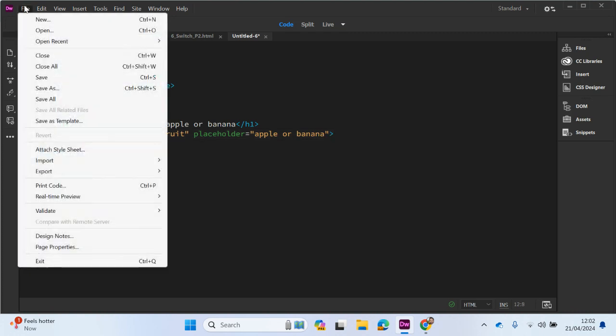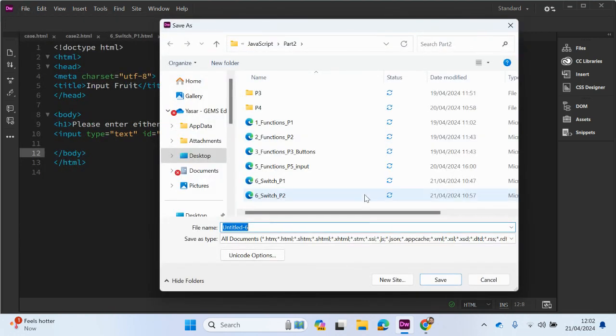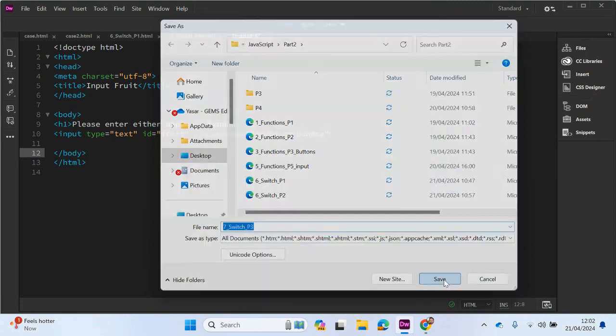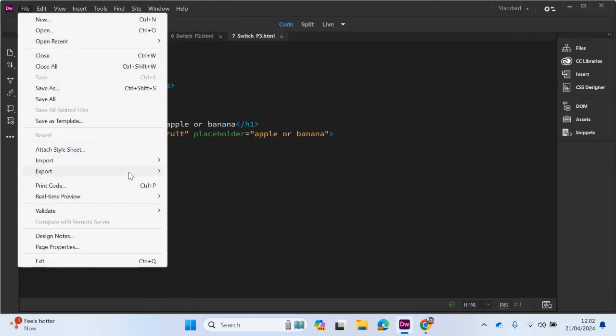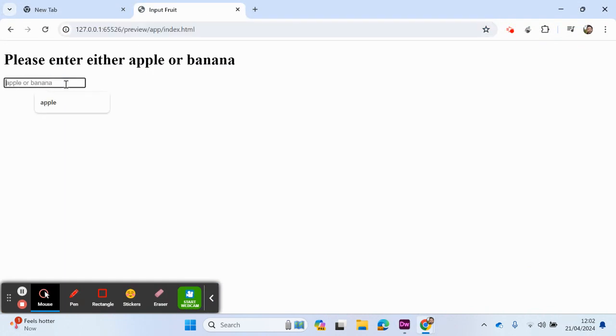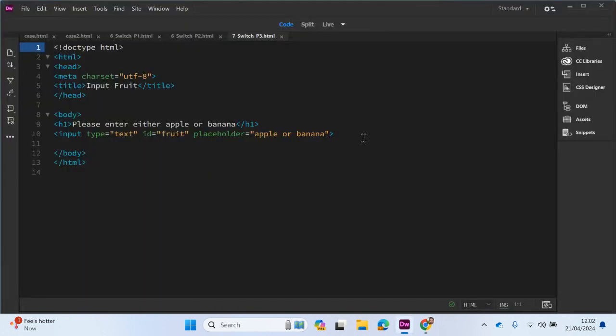Right, let's have a quick look and see what we have here. So let me just save this. It's going to be a switch statement again, so we can just call this switch part 3, with the input box. So let's go to the browser and let's see what we have. So please enter either apple or banana. So here is a box, and we could type in something. Right now nothing's going to happen when we type something into this box, so we will have to come back to this later, and actually we're going to have to add to the code to make something happen.